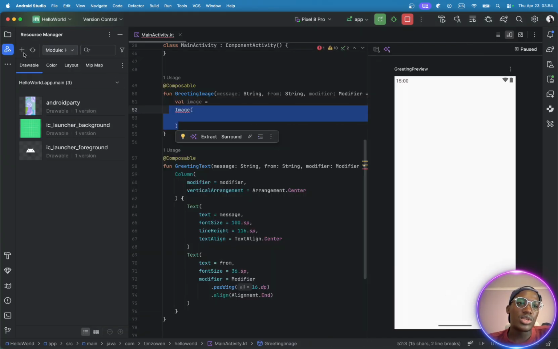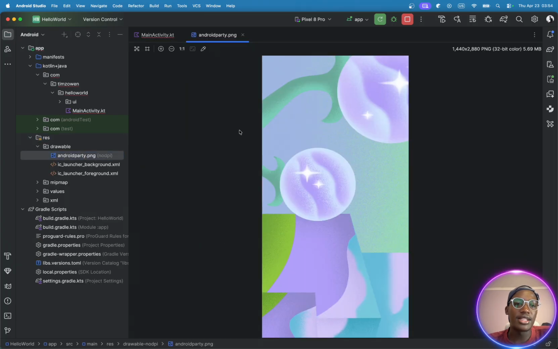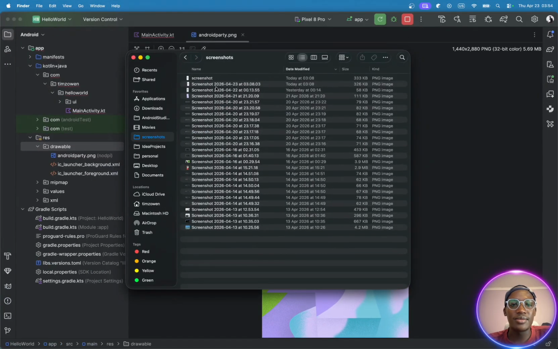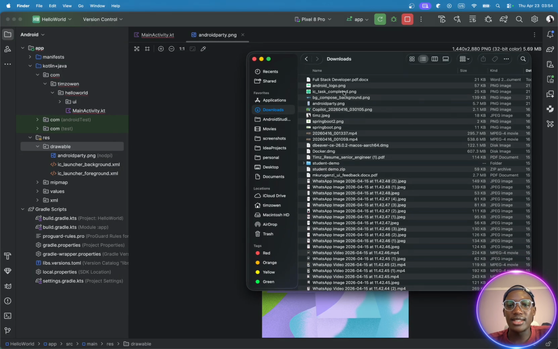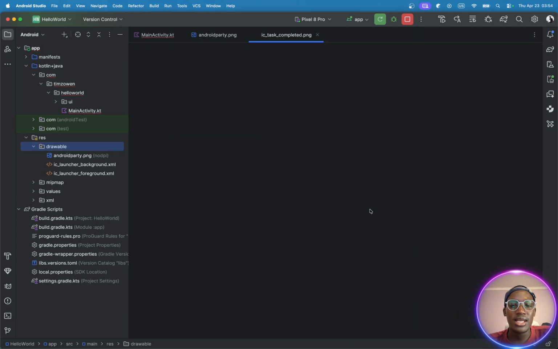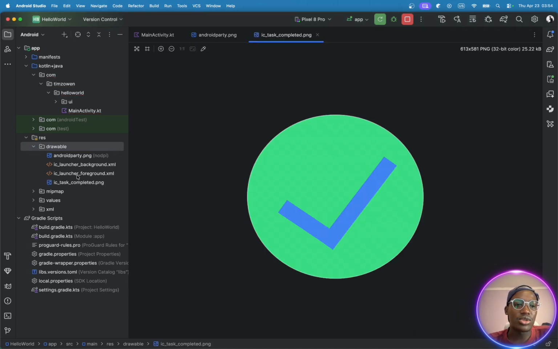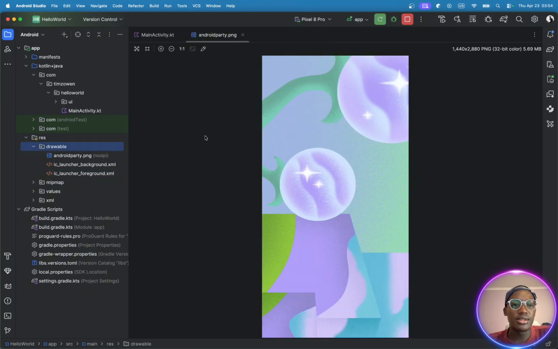If you now switch back to your files here and go to drawable, you can see we do have the image. Sometimes you might not want to go through that whole process. What you can do is just locate your files. For example, in my downloads, let's say this is the image I want to import. I'll just drag it and make sure I've dragged it inside the drawable. It's going to ask me, and then I will just say refactor. So that's another shortcut of moving that image to your Android Studio. I'm just going to delete this because we don't need it now.